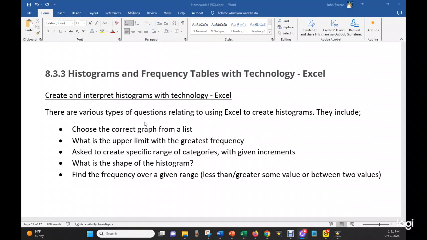So I'm going to try to condense all this into one video, covering the various things that are going to be asked, or should be asked, while you're in Newton on this topic. One, you'll be asked to choose the correct graph for my list, comparing to what you created there in Excel. And then you'll be asked what would be the upper limit that has the greatest frequency.